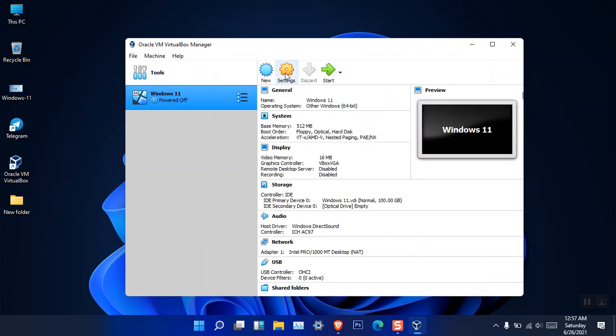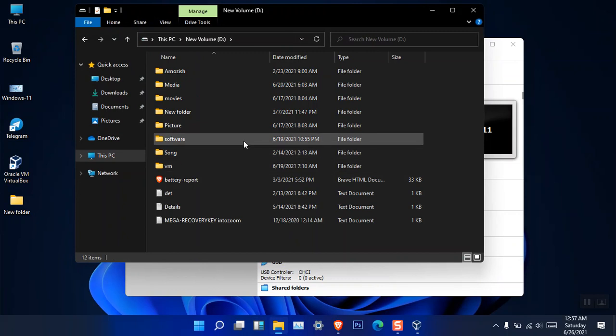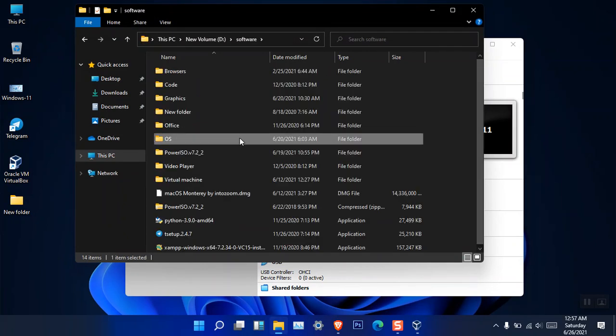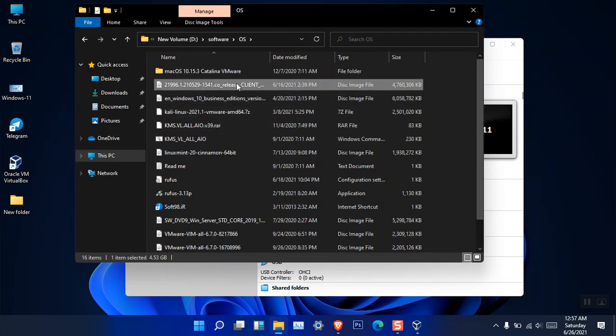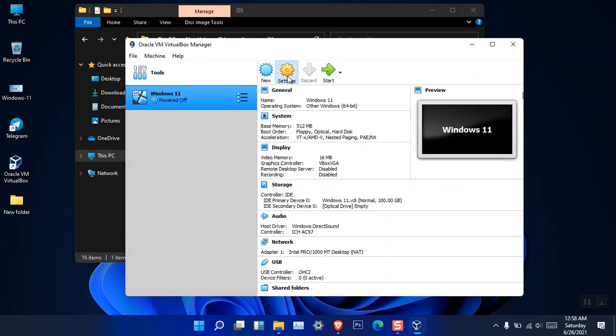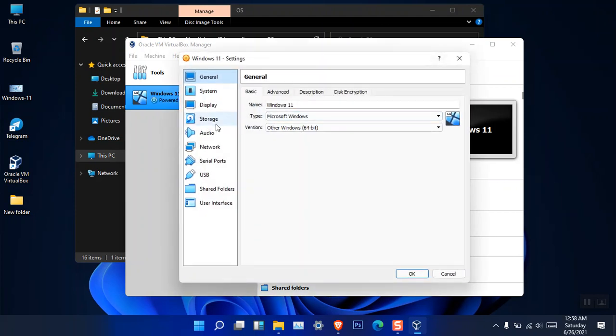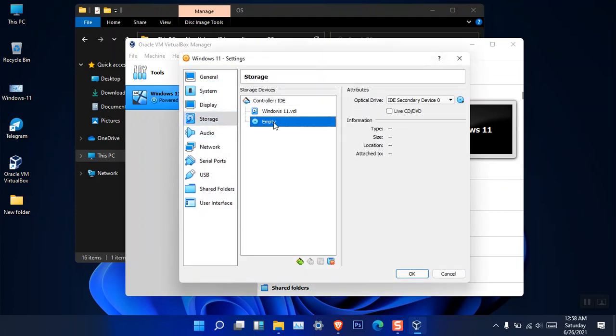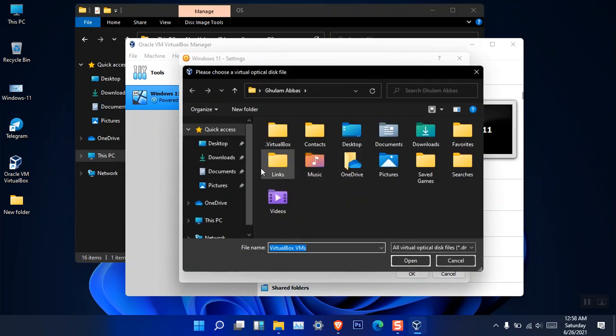Now the next thing is that you have to attach the ISO of Windows 11. I have already downloaded it. You can see here is the ISO of Windows 11, the leaked version, it is 4.53 GB. So just simply click on settings, go to storage, click on the empty, and then click on the CD icon, click choose a disk file.